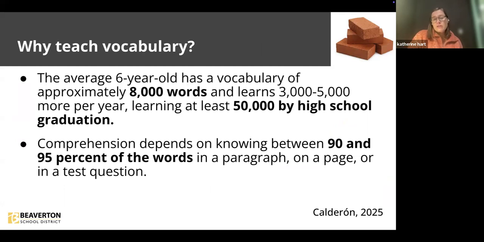An average 6-year-old will have 8,000 words. And by the time they graduate from high school, they will have learned 50,000 words, right? They learn about 3,000 to 5,000 words per year. And that's important because of comprehension of text. And when I say text, I mean video, speeches, written text, word problems in math, all of that is encompassed in the word text as I'm using it in this presentation. So comprehension really depends on knowing between 90 and 95% of those words.